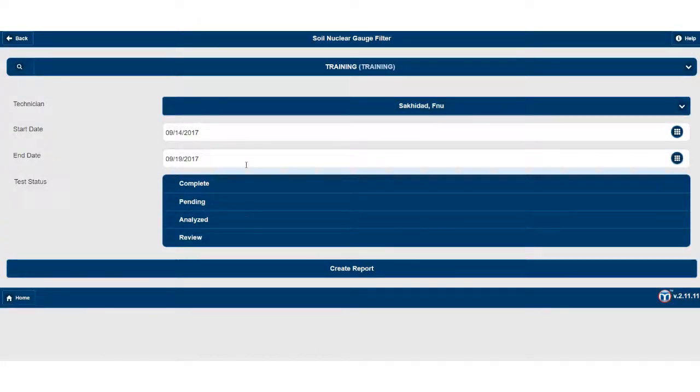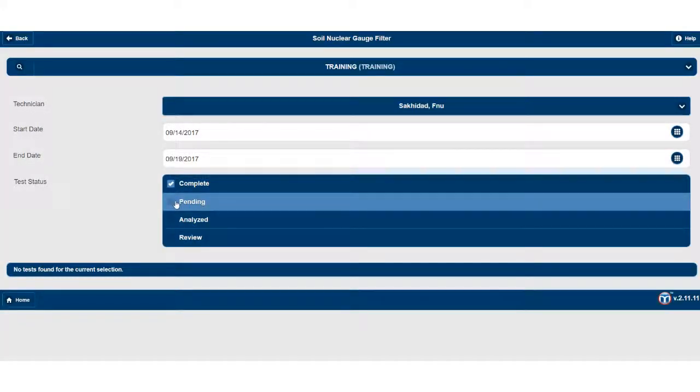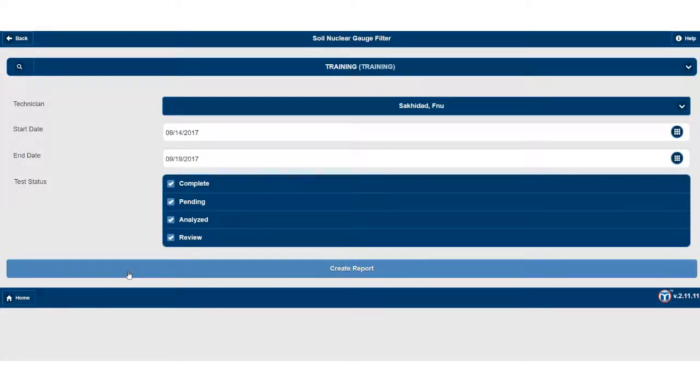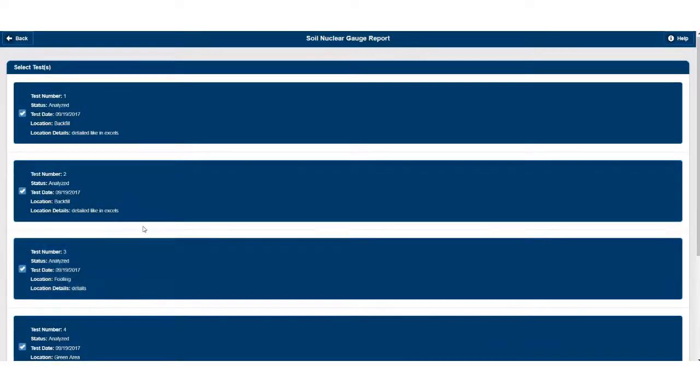Up until today, and it's best just to choose all of the test statuses. So you'll check mark complete, pending, analyzed, and review. And then you'll hit Create Report. So now, by choosing all of those statuses, it just gives you the option to include all of those tests. It doesn't mean that they have to be included.